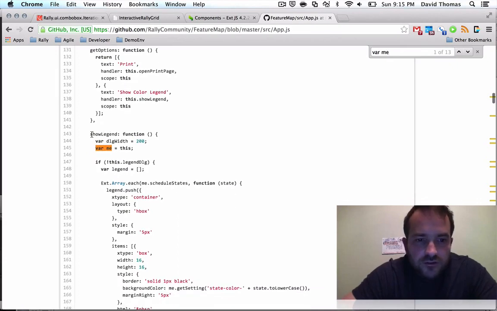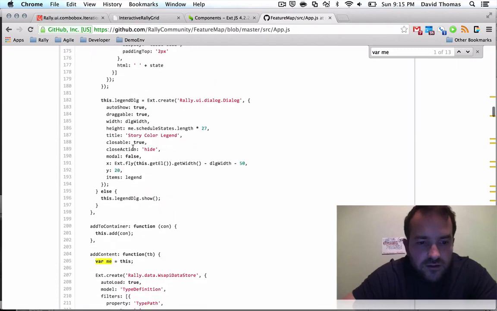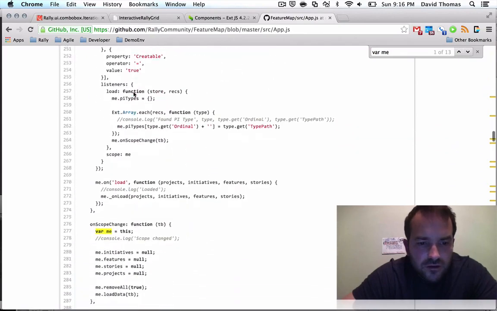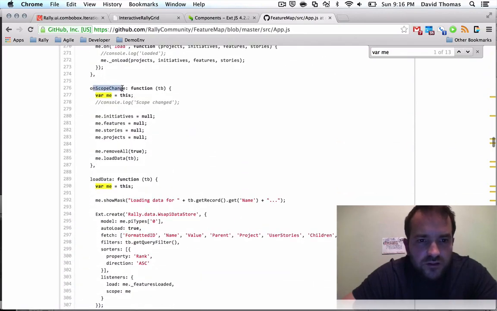You can see here there's some method on our app called showLegend, and it defines a function. So whenever you call showLegend, it'll execute this function. And you can see here var me equals this. Go down and see here's another case, a function called add content. He says var me equals this. I'll do one more, on scope change. It doesn't matter what we're doing in the code, but you can see this pattern of var me equals this.